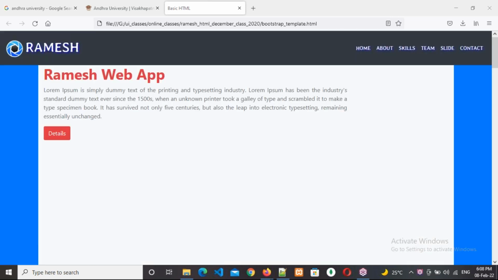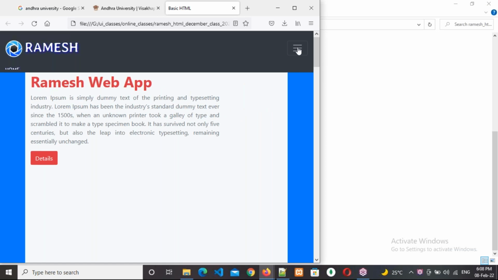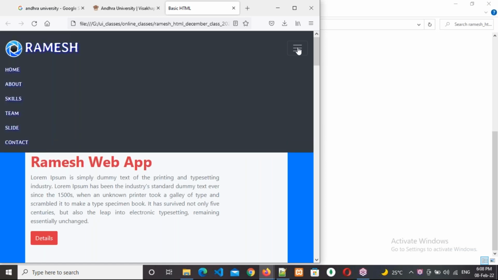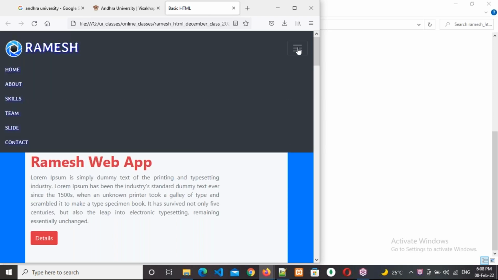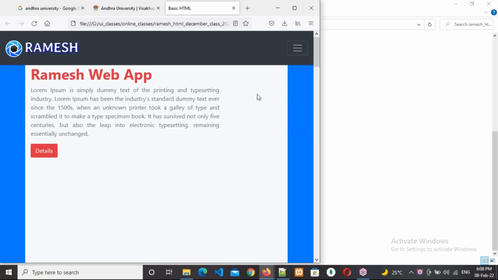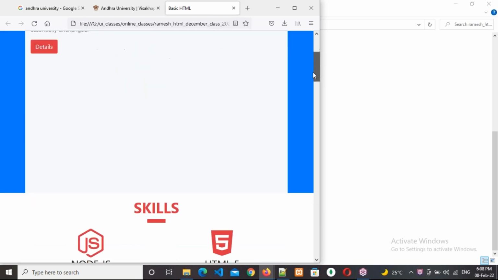Okay, right, and this is how it is coming. Whenever you minimize it, see there, the menu icon is coming, then only the menu is coming, and whenever you click on the icon it is going, whenever you click here it is coming, whenever you click here it is going, and see here it is adjusting its alignment also.